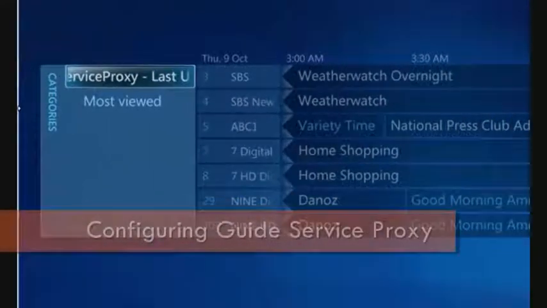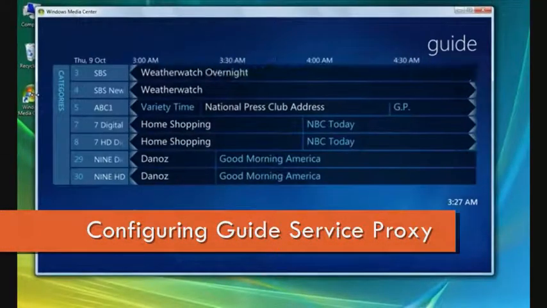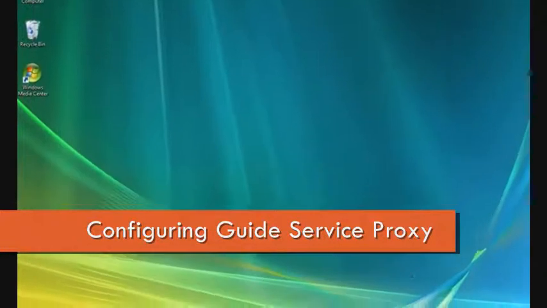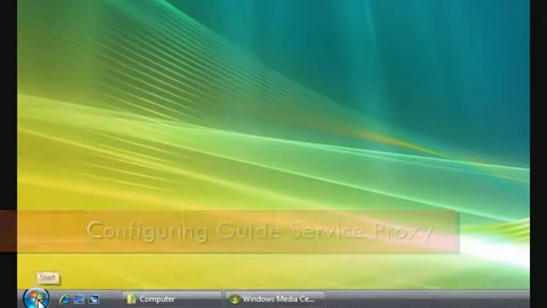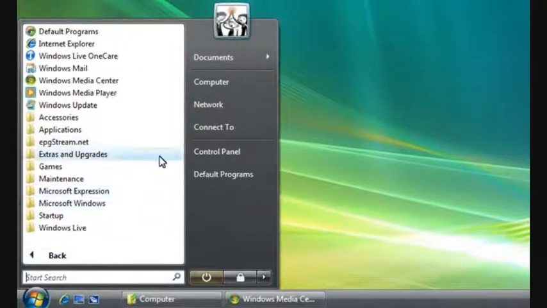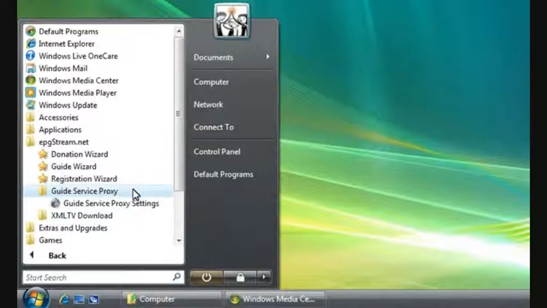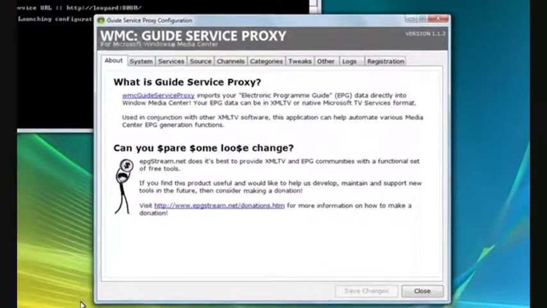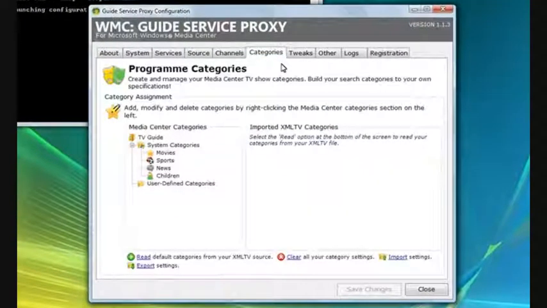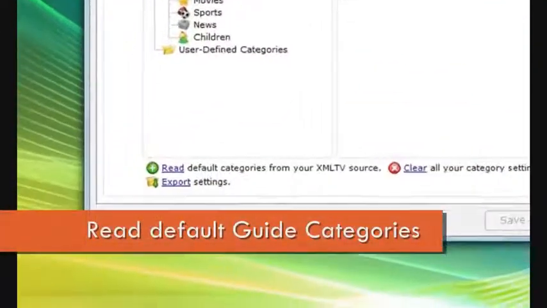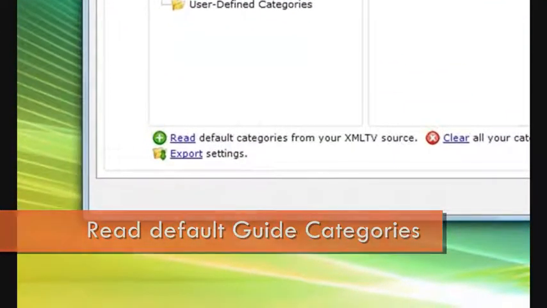So to do that, we can use Guide Service Proxy. I'll just move this out of the way. The first thing we need to do is click on Start, All Programs, epgstream.net, Guide Service Proxy, and Guide Service Proxy Settings. Once your Guide Service Proxy settings screen loads, we'll be heading to the Categories tab. Within this tab, we'll be able to allocate what TV program categories we want to appear in our Media Center categories. To do that, we basically click on Read Default Categories from your XML TV source.